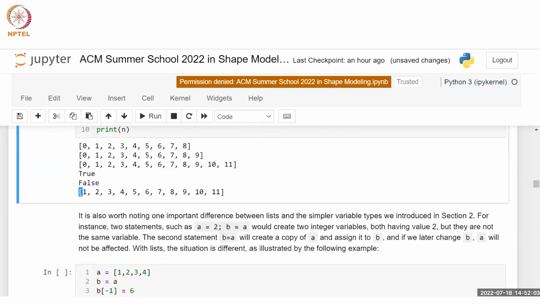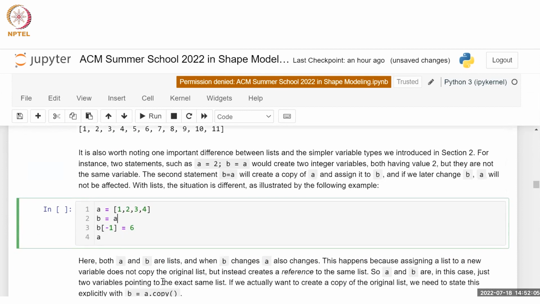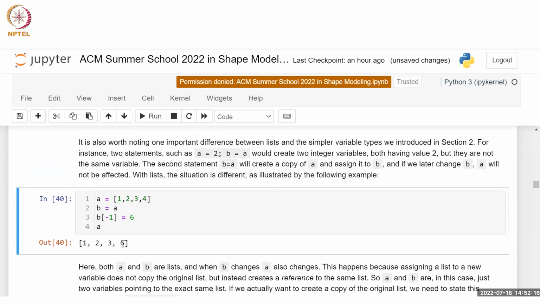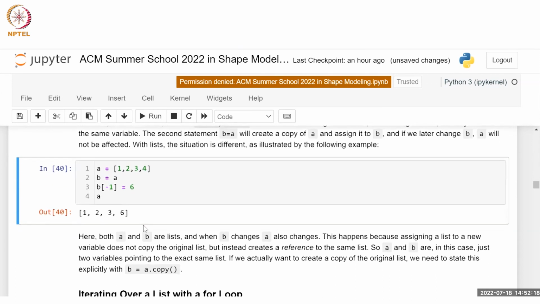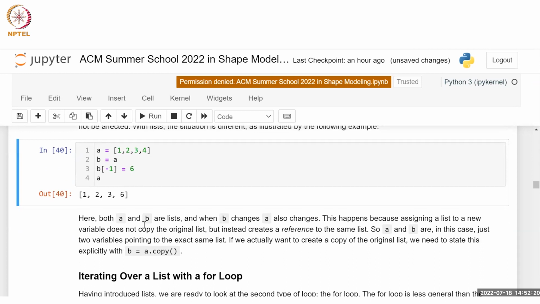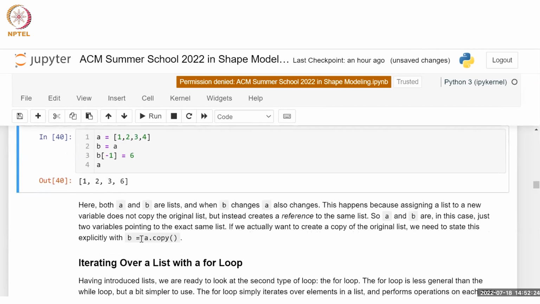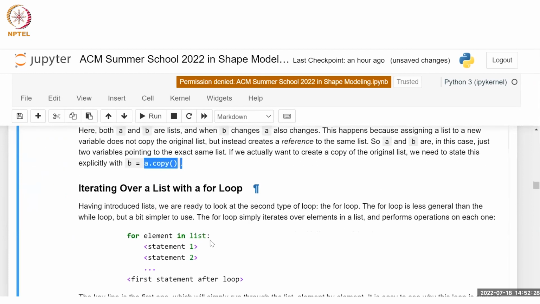Okay. So next, if you are assigning a list to a new variable and making changes in the new one, then it will also reflect in the old one because it is making changes in the original one. So if you want to make a change in a list but don't want it to reflect in the other list, you need the copy function. You first make a copy of that list and then make the further changes you want to do.